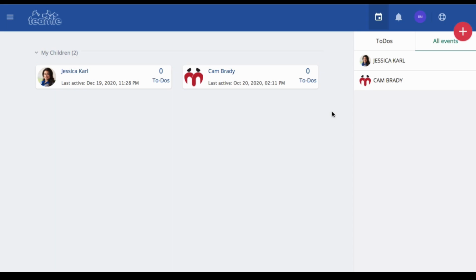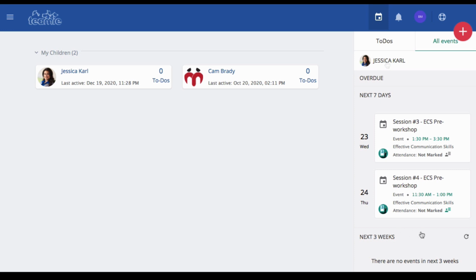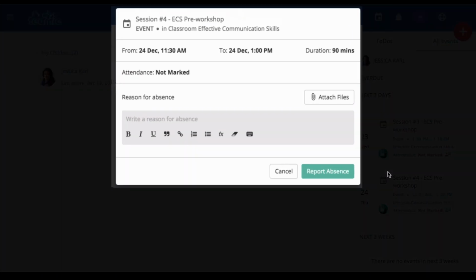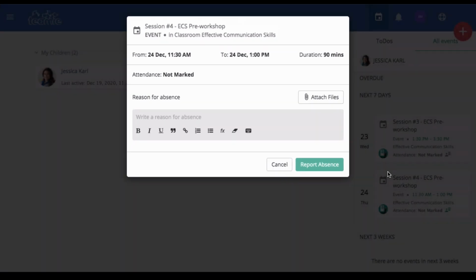Absence reports allow parents to submit a form with the reason behind the absence of their child for an event. You can report your child's absence by accessing the required calendar event and clicking the Report Absence button. The Report Absence form opens with pre-filled details of the event.